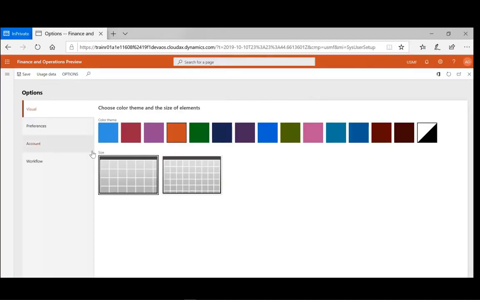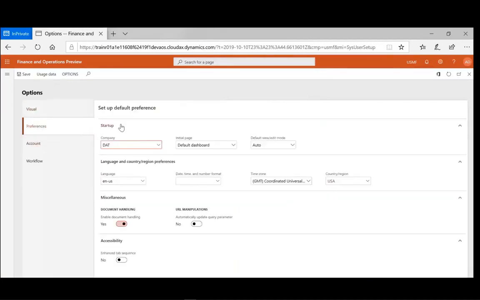In the preference tab, I can change my default login company from DAT to USRT, for example. So next time I log in, I will be logged in directly to USRT instead of DAT. Default dashboard is the initial home page that is going to be used. So instead of using the default dashboard, I can switch to, for example, employee self-service.